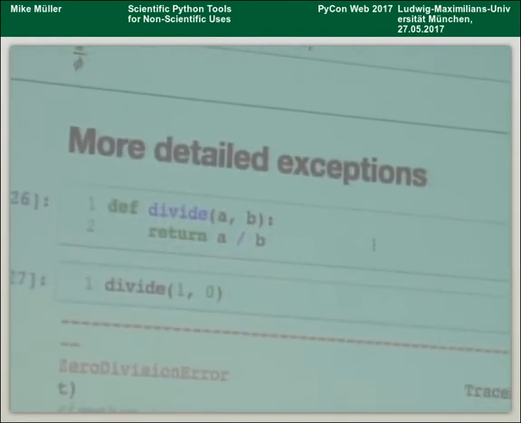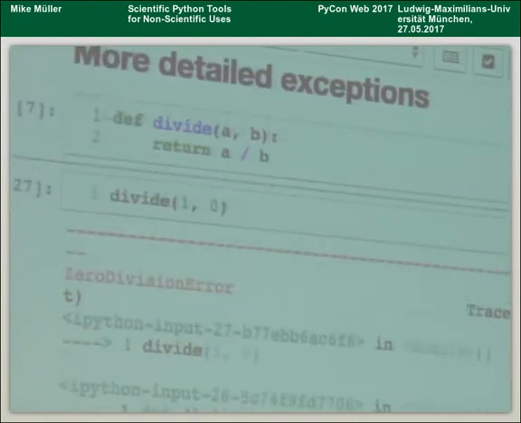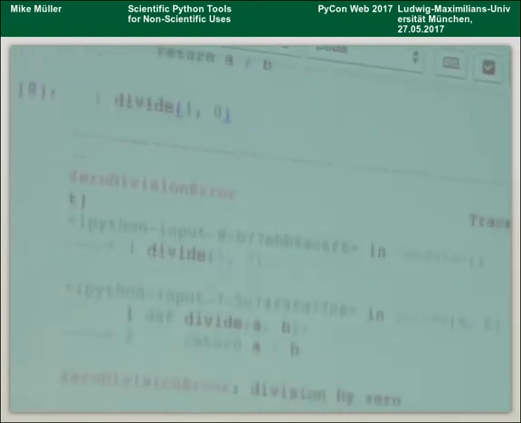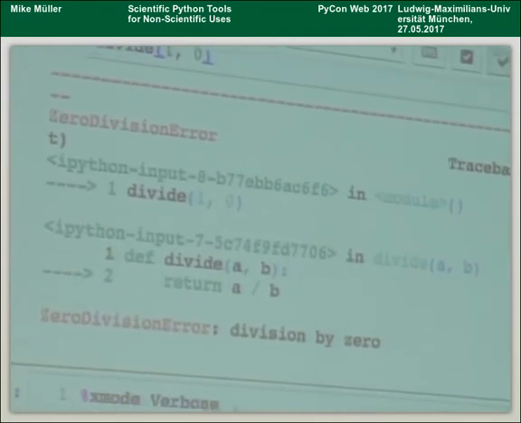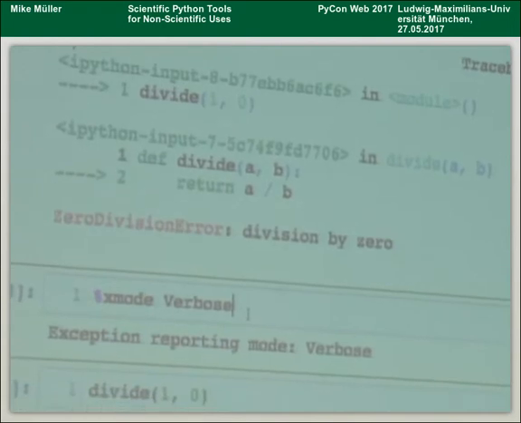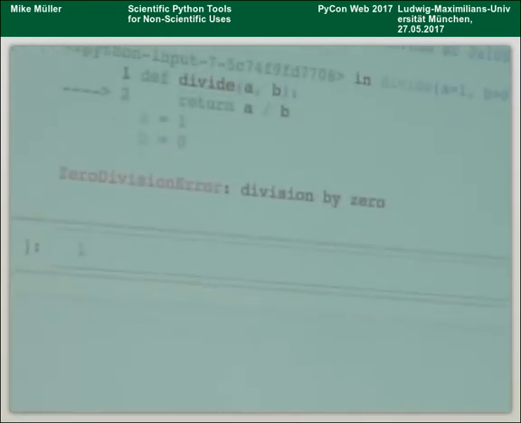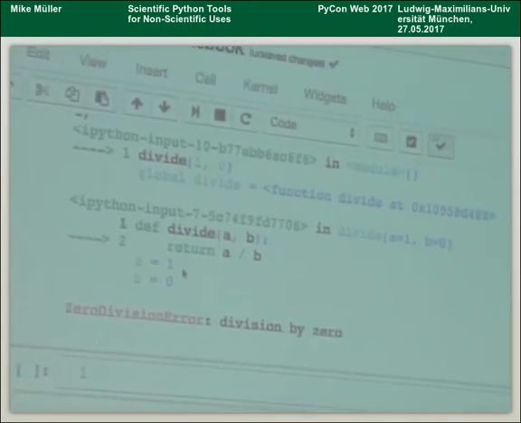Also, you have more detailed exceptions. So the default exception here, if I have a stupid function, divide, and I divide 1 by 0, which gives me an exception. You see this exception is extended. You get some context information, and you can set the mode to verbose. And now if I do the same thing in verbose mode, then you get even the locals and the globals. And most of the time, this is good enough to debug your application.